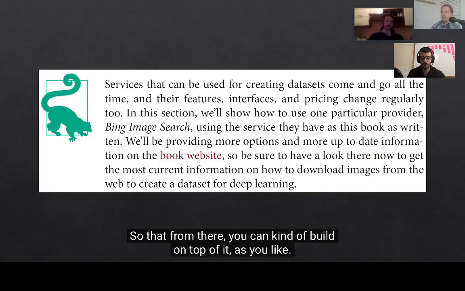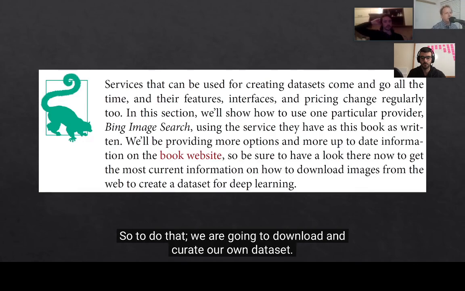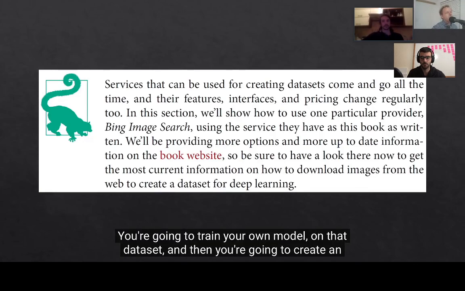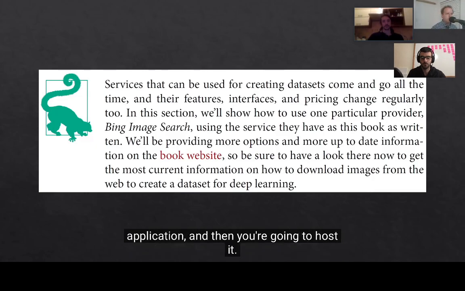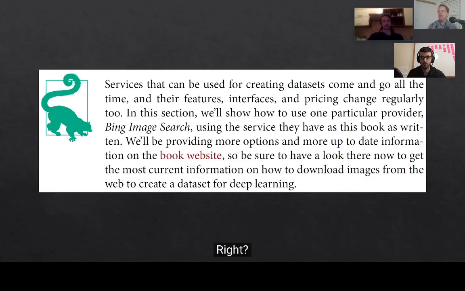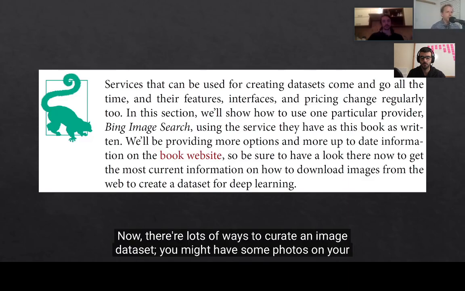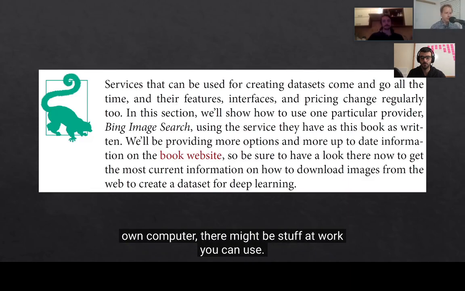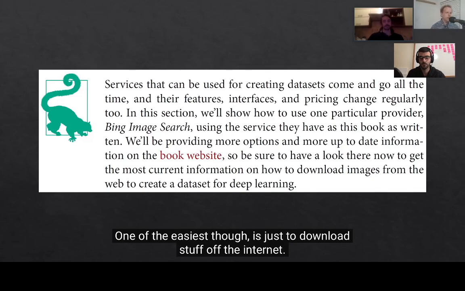So to do that, we are going to download and curate our own data set, and you're going to do the same thing. You're going to train your own model on that data set, and then you're going to get an application, and then you're going to host it. Now, there's lots of ways to curate an image data set. You might have some photos on your own computer. There might be stuff at work you can use. One of the easiest, though, is just to download stuff off the internet.